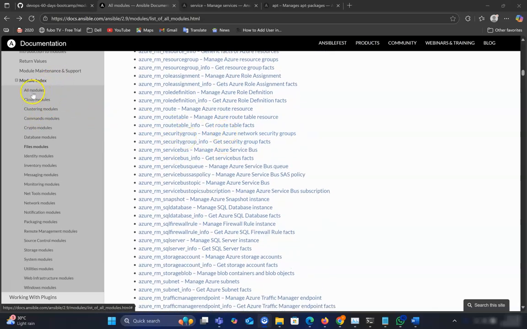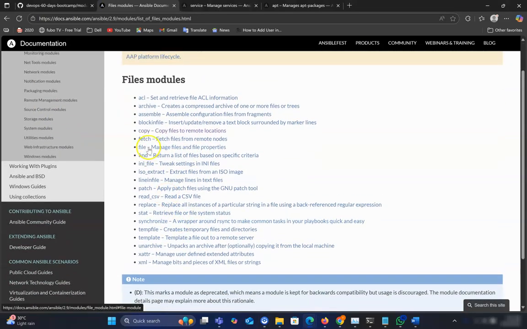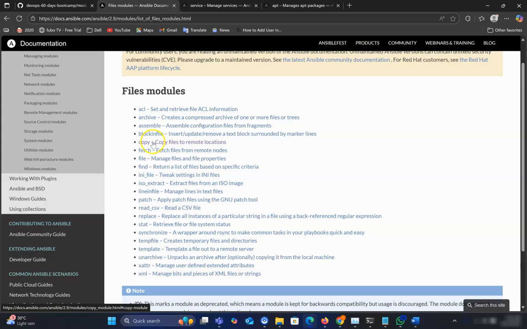On the left side we can also filter. The copy module is inside the file modules. So we need to go to the file modules, then here you will get copy. So it's the copy module. Let me open it.